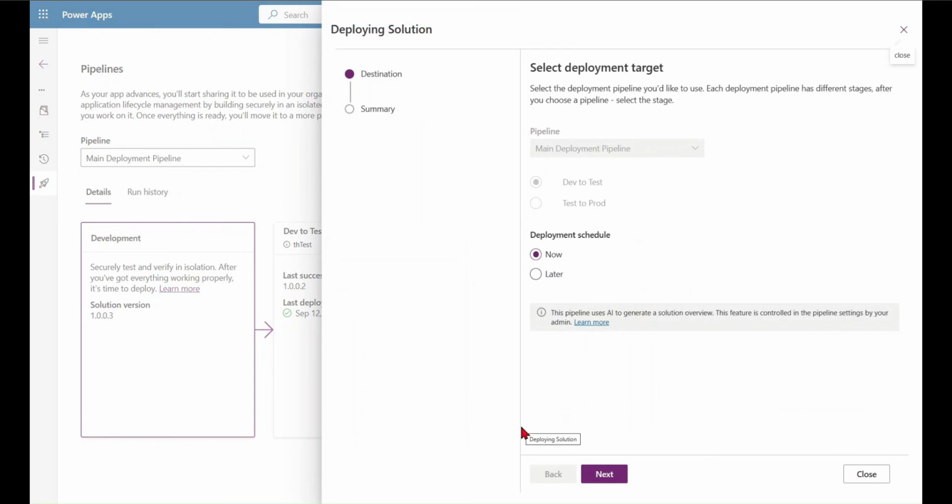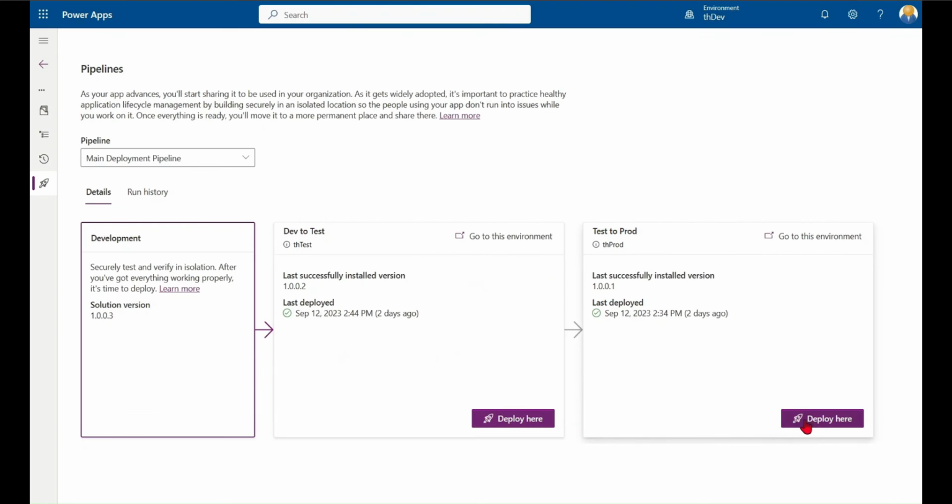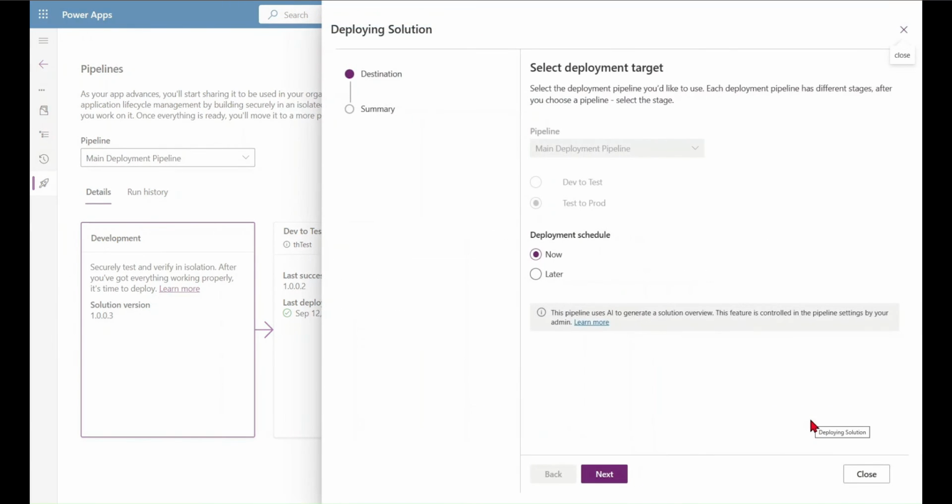Note that when I select the Test Deploy button, the source is dev and the target is test. When I select the Deploy button for production, the source is test and the target is prod. This ensures that the exact same solution package that was validated in test is deployed to prod.